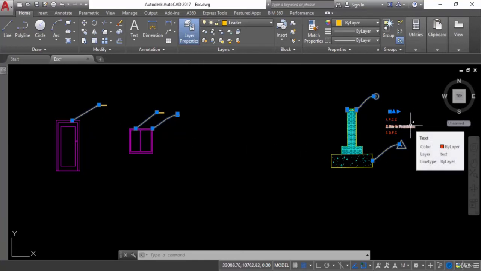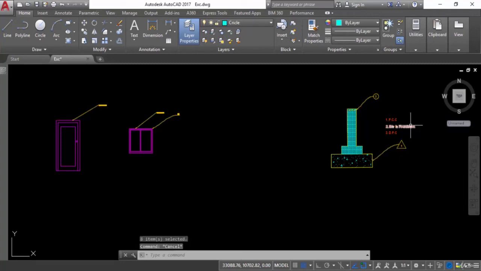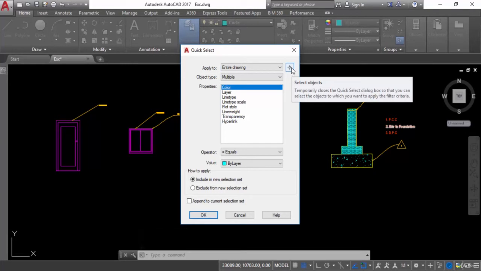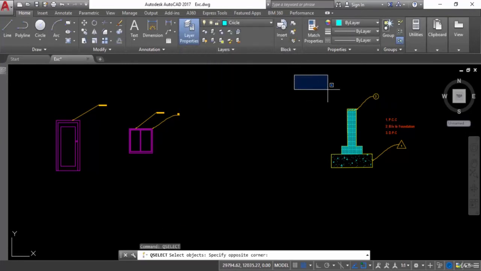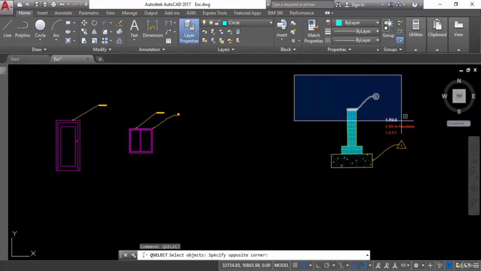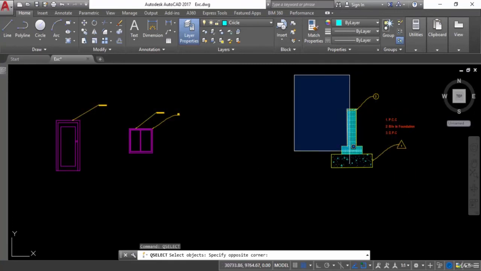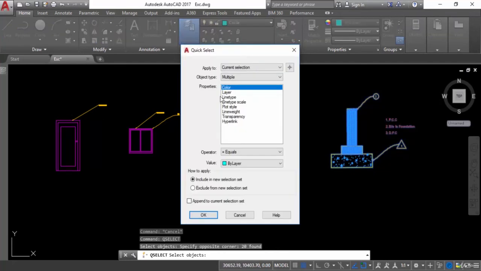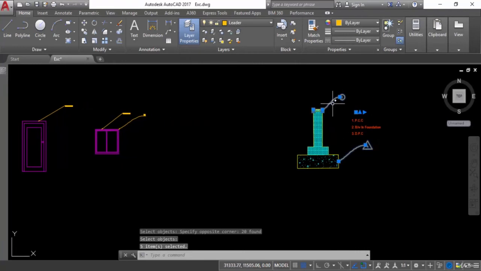Now if you want to select something in a specific area, you can use this command as well. Again I will enter the command QSE and hit enter. Then I will select a specific area, selecting the objects that I want. I want to select the leaders from this area only, not this area. So I will select all of this area, press enter, then select layer, equal to leader, and press OK. Now you can see it is only selecting the leaders in this specific area.